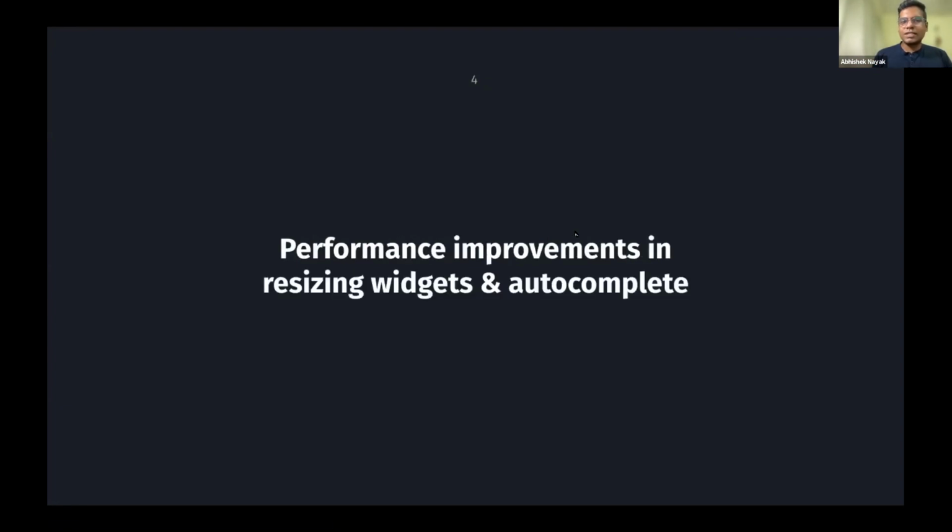The fourth one is performance improvements in resizing widgets and autocomplete. Performance is an ongoing focus for AppSmith, where we have one of our senior most engineers who's been spending the last few weeks and is going to be completely focused only on performance improvements for the next upcoming months. Very immediately, you're going to notice updates in resizing of widgets.